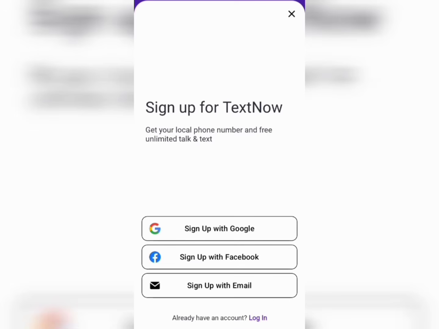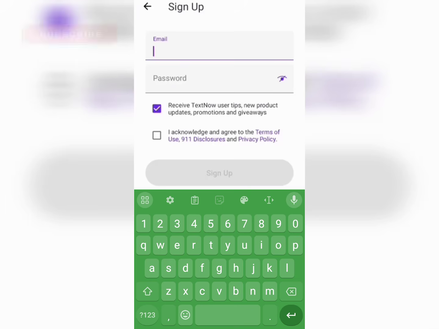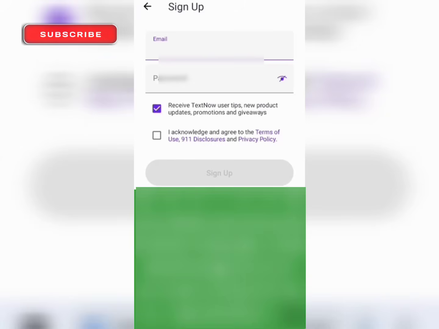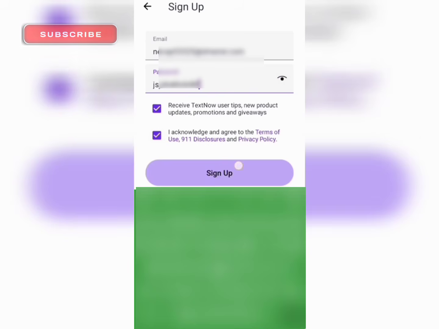When you click sign up, you can sign up with Google account or Facebook account, but I recommend you use email to register. Just click the last option. Here you need to enter your email and a password for your account. Just use the newly created Gmail address. Enter a strong password for your account and agree to terms and conditions, then click sign up.